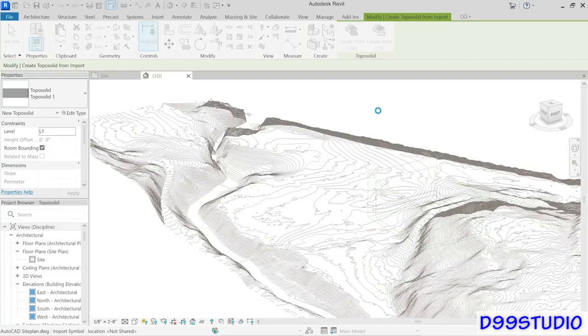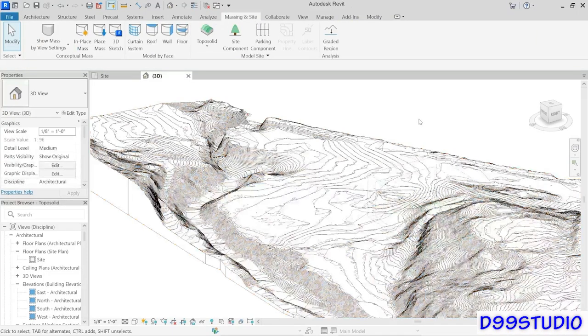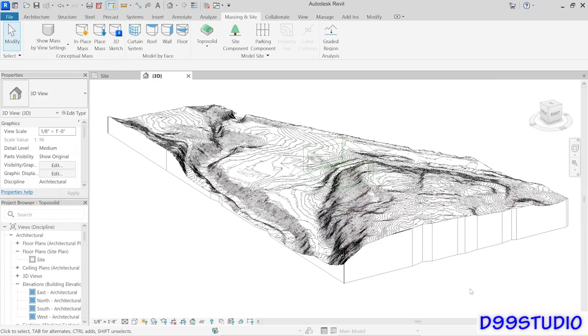And this might take a little while. But actually, in this case, it wasn't that bad. Now, it is generating this warning here about some of the lines being slightly off axis. There are 6 of those. I think that is safe to ignore for this example. So I'm just going to click anywhere to dismiss that warning and ignore it. And you can see the result that we've created right here.